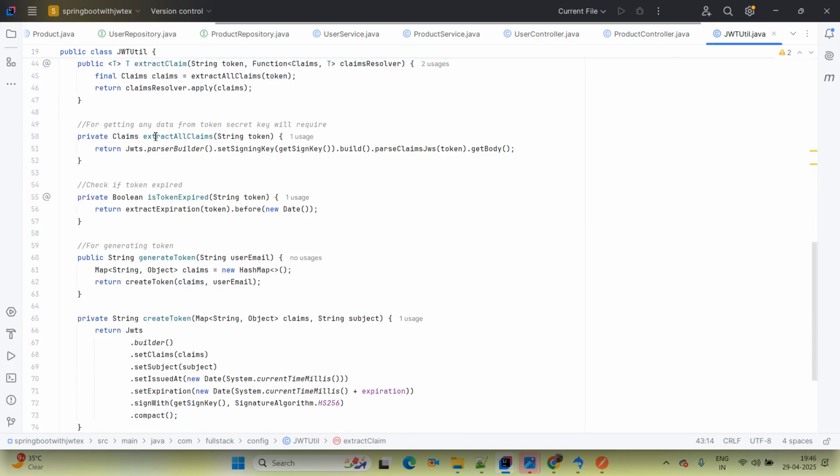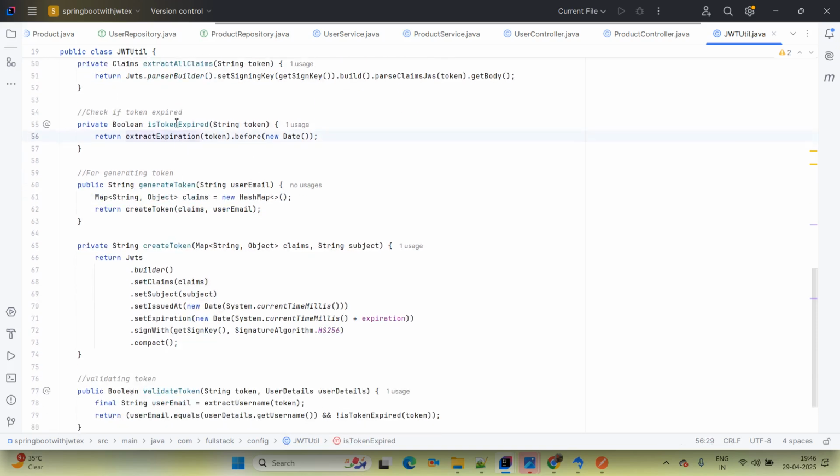Okay. Coming to the next, extract all claims. For getting any data from the token, the secret key will be required there. Then here we are able to check whether the token is expired or not. For that, the method available is token expired, and we are passing our input, the token, and we are comparing it with the date as well, right?